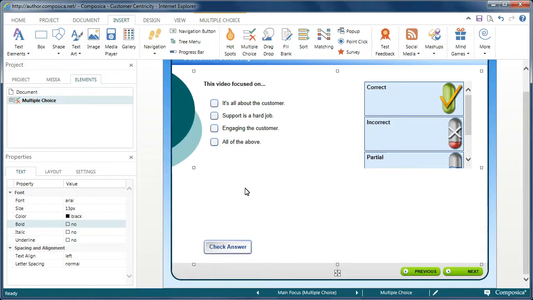Now at this point we are ready to have this be a fully functional multiple choice question. However, I want to show you a few more things that you can do to modify this to make this a bit more interesting.